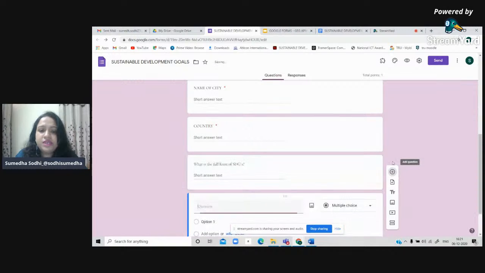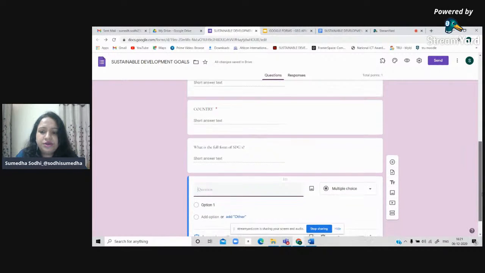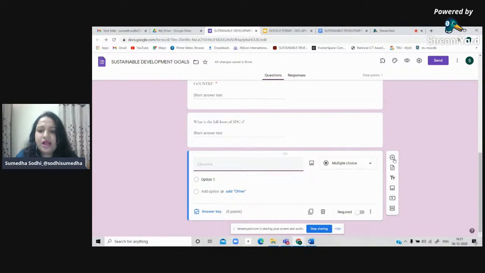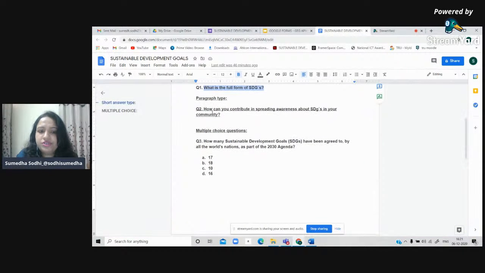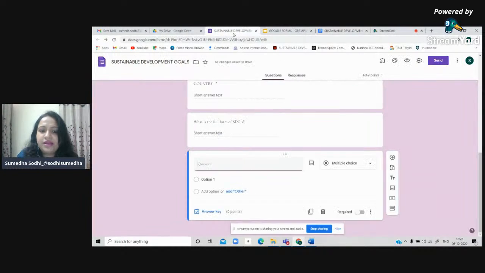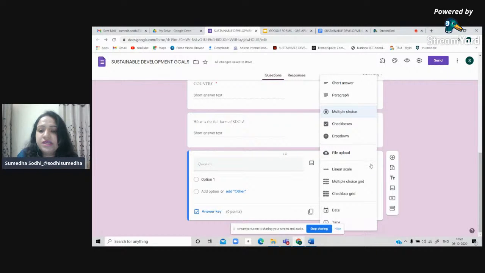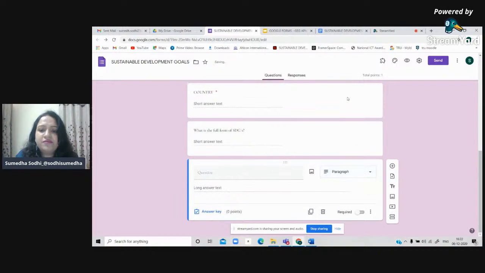Now coming on to the second question, I again clicked here on the plus button to add a question, and I went to my Google Doc to insert the second question, which I want to make a paragraph question. So here I have made a paragraph type question, which is the second typology. The first is the short answer. Second is the paragraph answer.